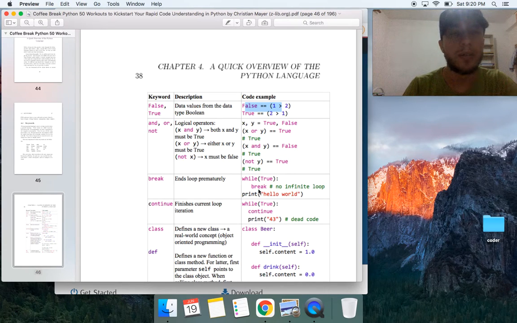Coffee Break Python: 50 workouts to kickstart your rapid code understanding.